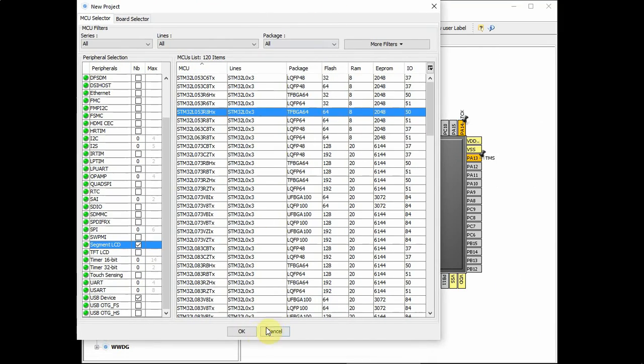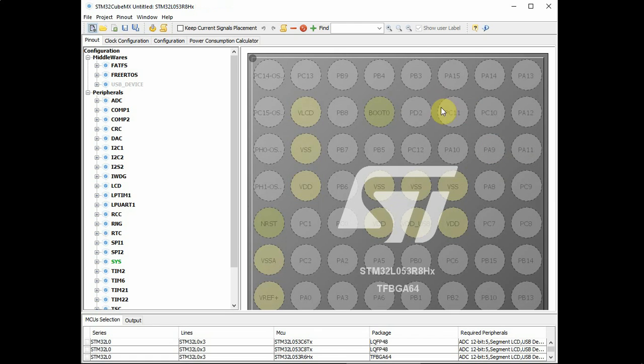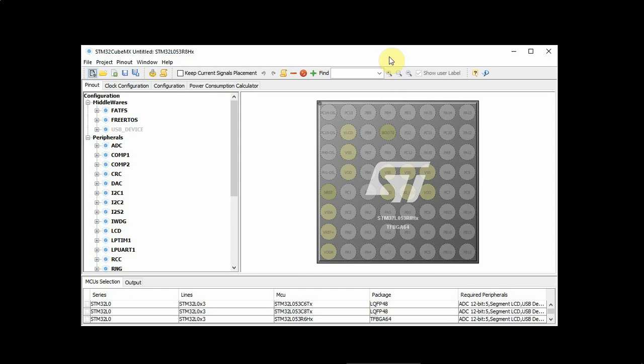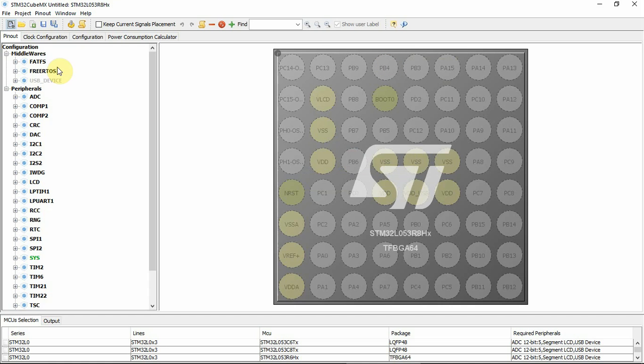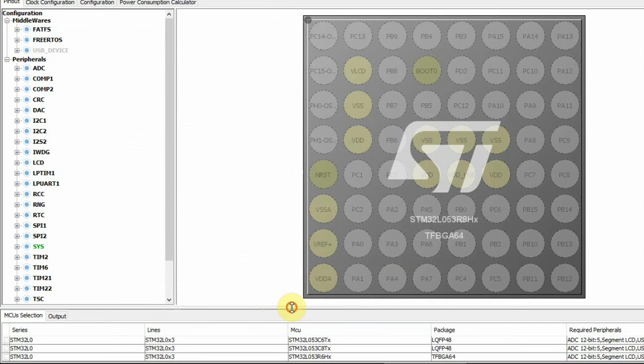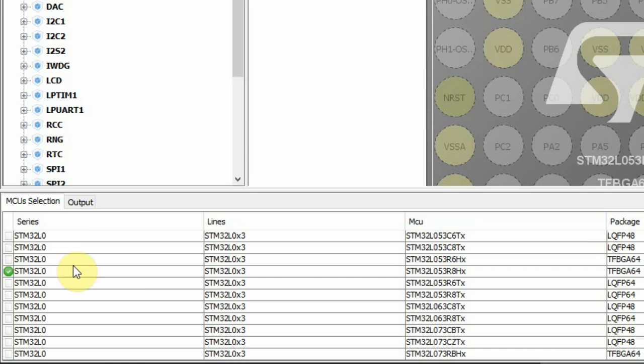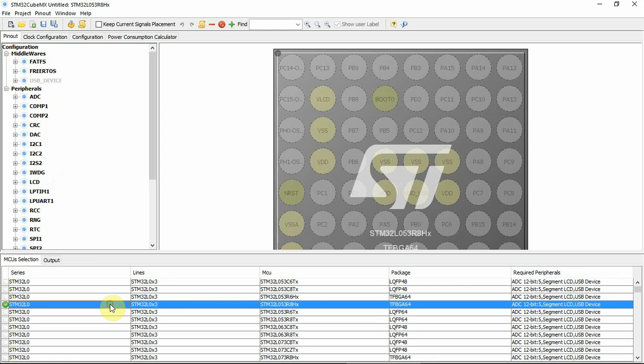So I chose the device and I'll click OK. But this one is a BGA, and I can see it immediately on the screen, and this is not the device I want. What we can do, at the bottom of the screen, we can see that there is a full list of devices, and all of them are aligned with the required peripherals that I've set. So I can quickly change it if I chose the wrong package, for example.